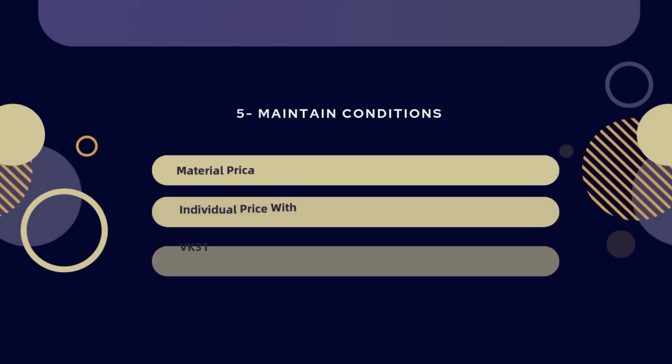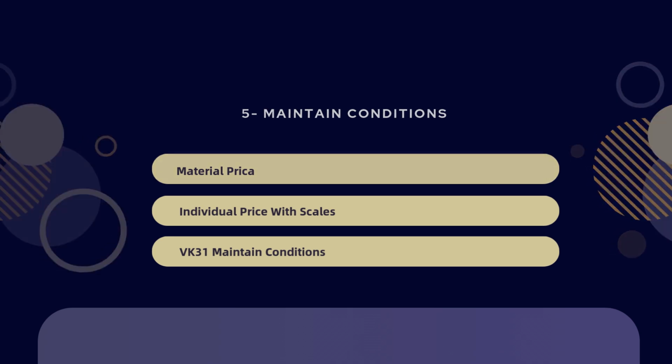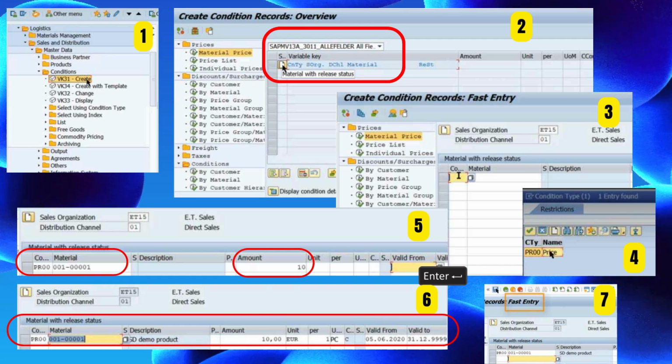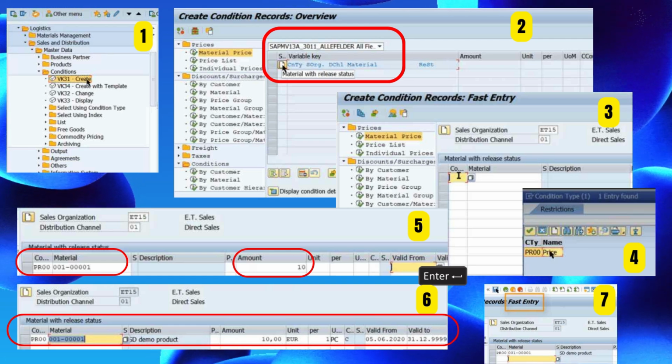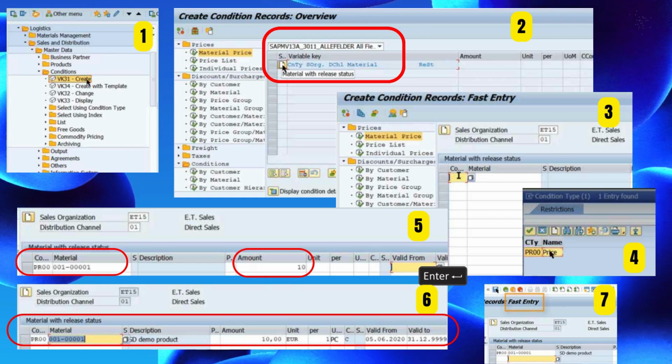In this video tutorial, we will create two condition records, a material price and an individual scaled price. By the end of this tutorial, you will be able to maintain conditions in SAP using transaction V31. Let's begin by maintaining a material price within the SD master data. Open the Conditions folder and double-click on VK31, Create. This brings up the Area menu to maintain condition records.